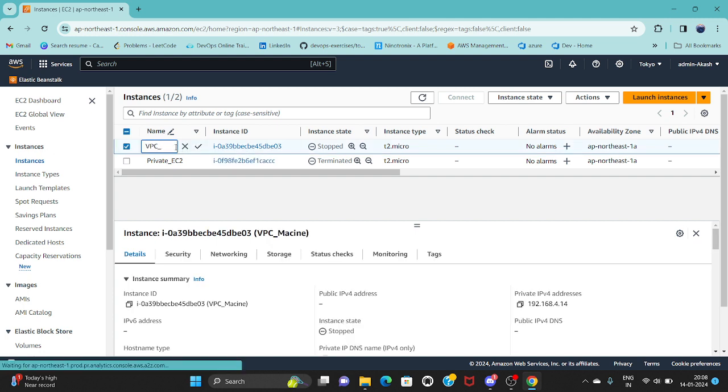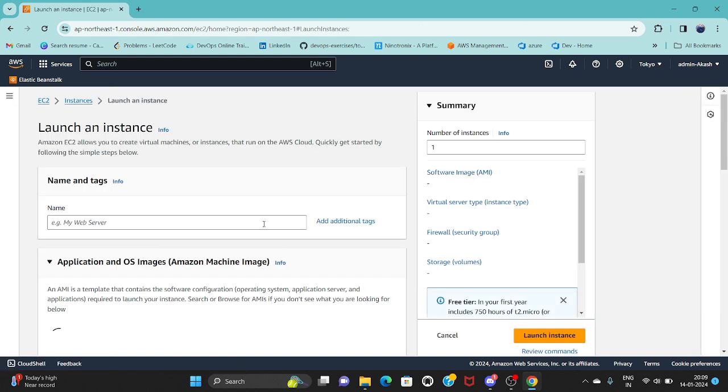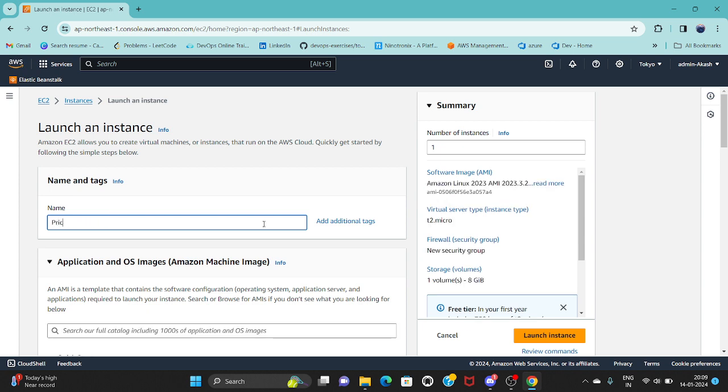Click on this one, it will save. This other one got terminated, so don't focus on this private_EC2. We'll create another one. Okay, launch instance, named private_VPC.